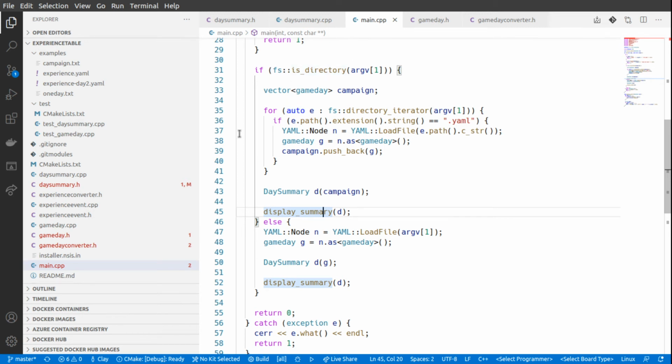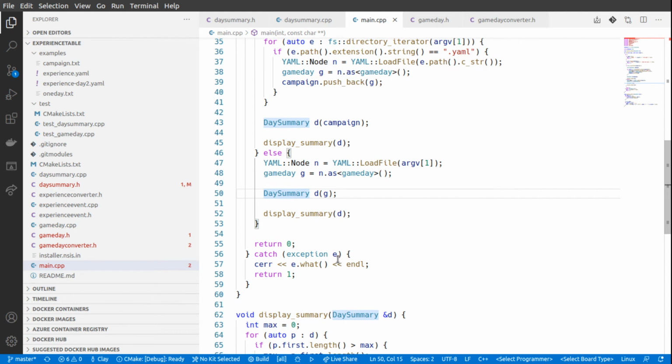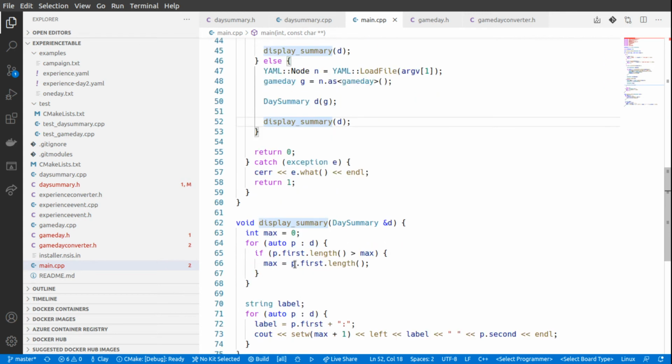Now, if that file wasn't a directory, it means it's just a single YAML file. I convert it to YAML again, pass it to the day summary, do the day summary thing for single YAML files, and then it goes to display. Nothing particularly magic there.